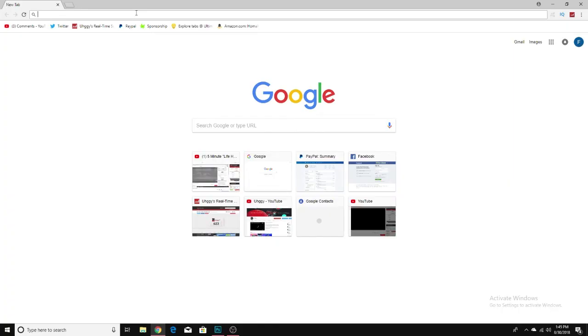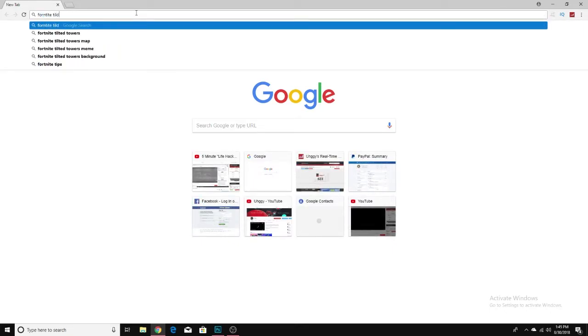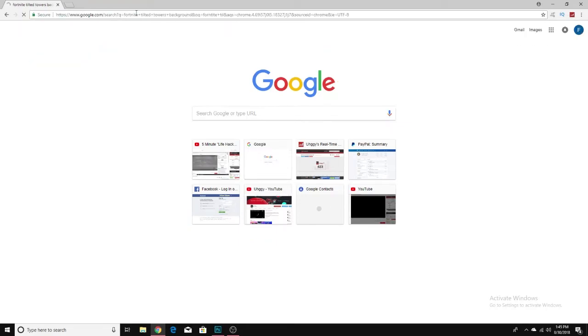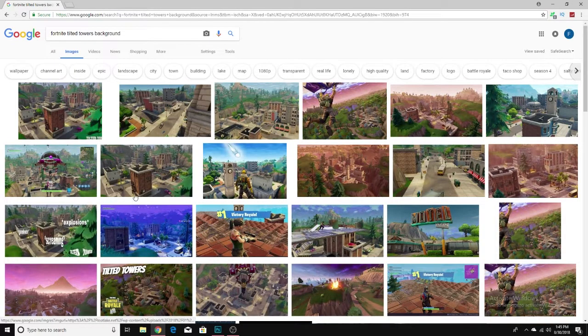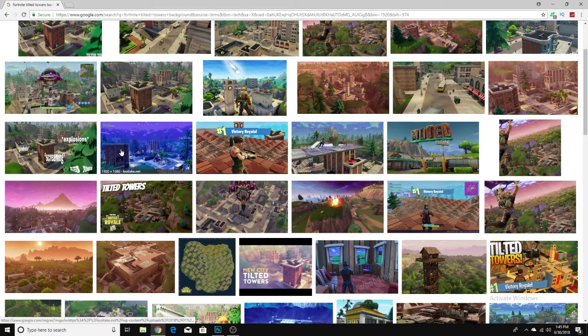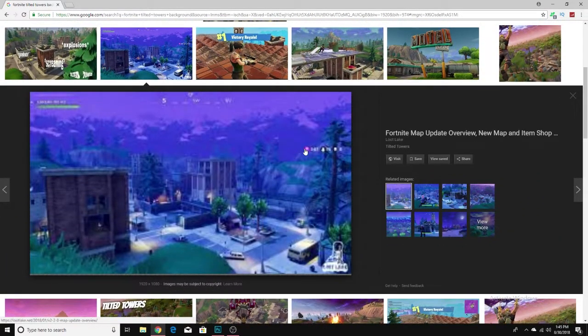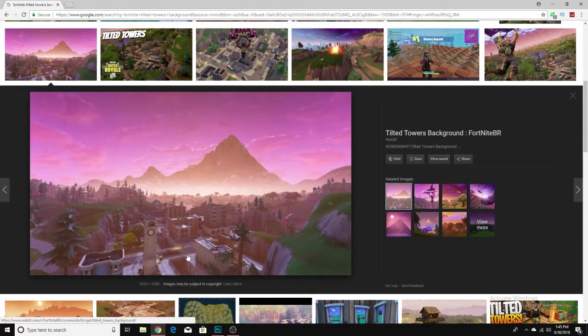So usually when I do make a thumbnail, I will go into Fortnite or go into COD, whichever one, and take a screenshot. That way I will have a background. But since I don't, I'm gonna go on to Google. I'm gonna type in Fortnite tilted towers background. Look for 1280 by 720. Most of these should not be copyright, so just scroll through and look for one that is 1280 by 720. That one right there has, you don't want it to have a name or anything like that. You just want it to be blank. So that one looks pretty good. It's 1920 by 1080. You can scale that down to 1280 by 720.